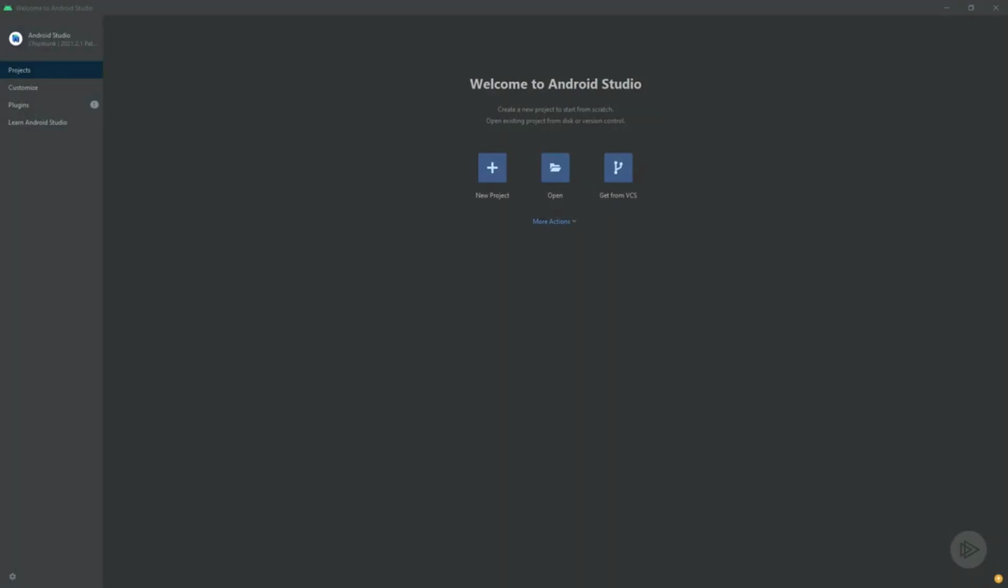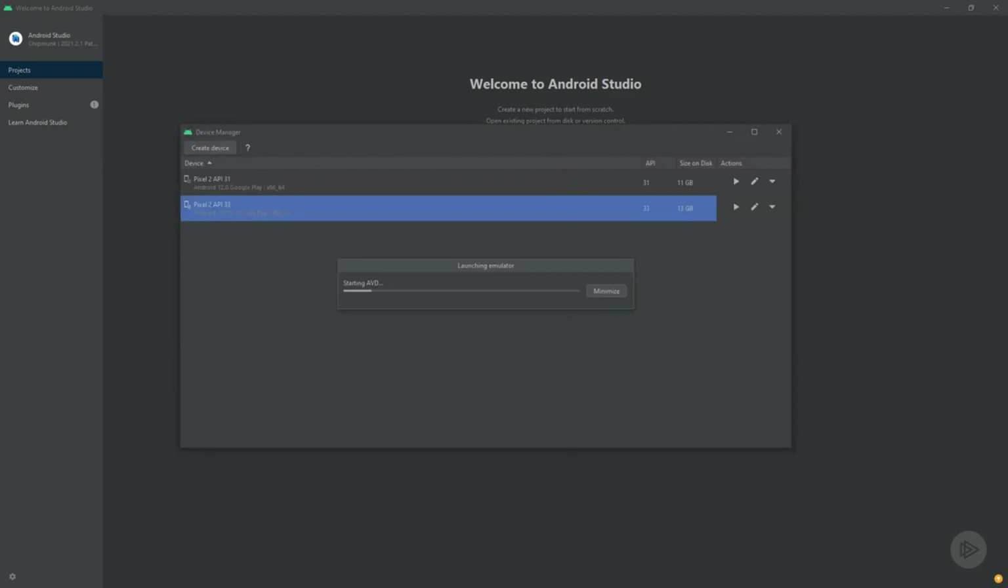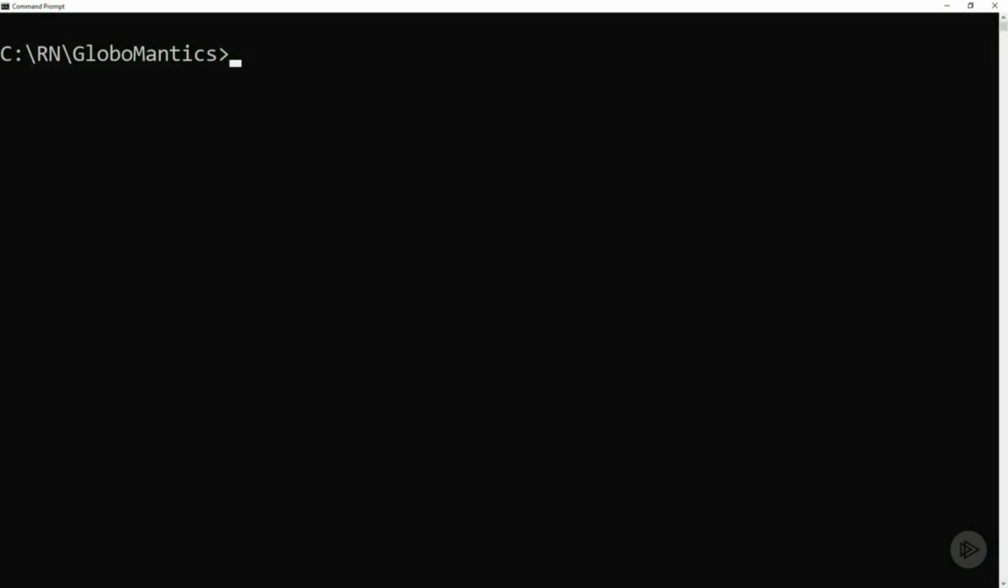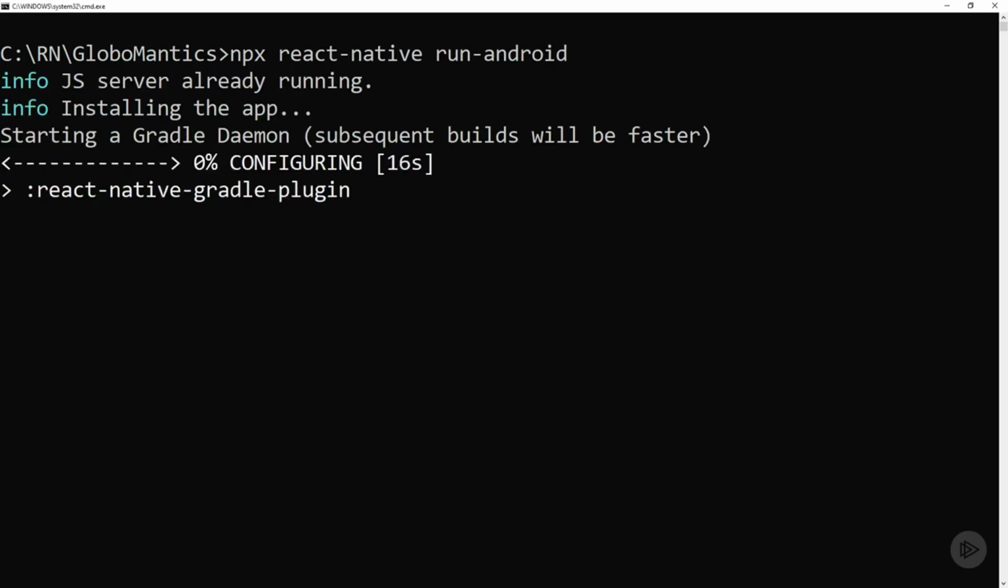Open up Android Studio and launch the Virtual Device Manager. Then launch your emulator. Once the emulator is up and running, navigate to the project folder in a terminal window. First, start the Metro bundler. Once that starts, open a second terminal window while leaving Metro running. Navigate to the project folder in the second terminal window. Here's where you will use the Run Android command. This will launch the app on your emulator. After a moment, the app should start.